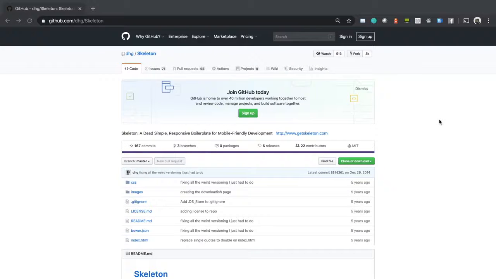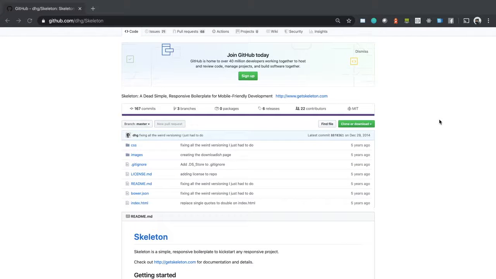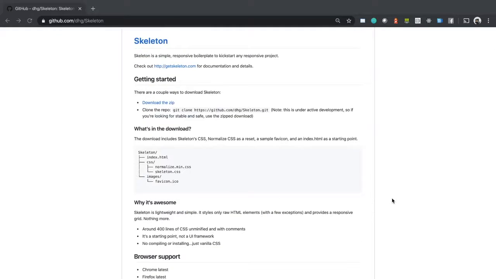So here is the Skeleton GitHub page. It has about 167 commits and 22 contributors, based on MIT license. Its GitHub page has nice documentation and again shows how to get it started right away, and you can contribute to this open source technology as well.